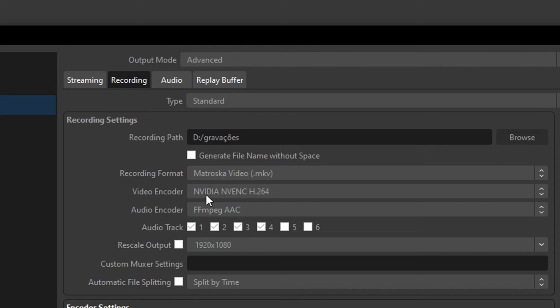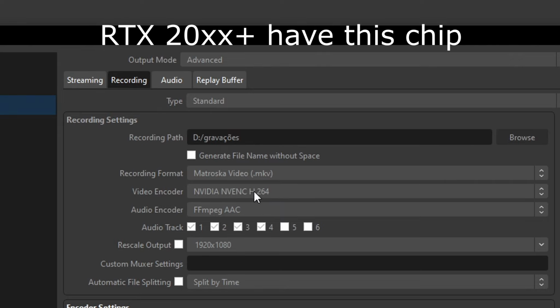And for video encoder, if you have it enabled and if you use an NVIDIA GPU, you definitely have to use the NVIDIA NVENC H.264 encoder. This is far better than the default x264 encoder because this one uses a specific chip on your graphics card that is dedicated for recording and streaming.